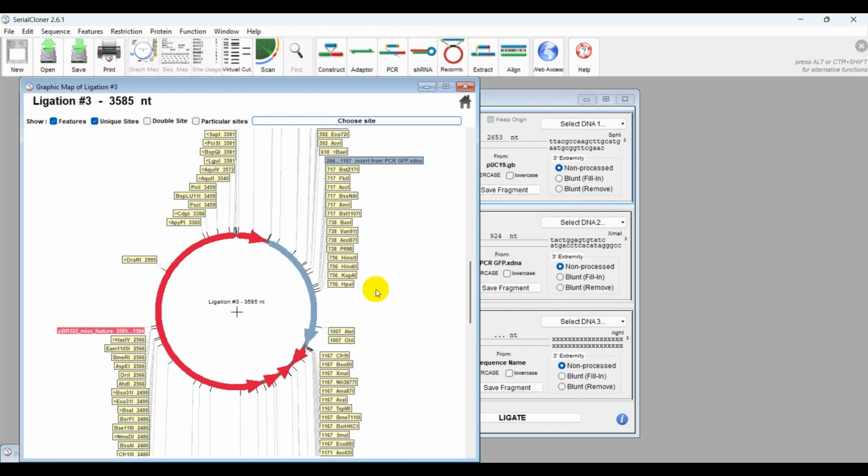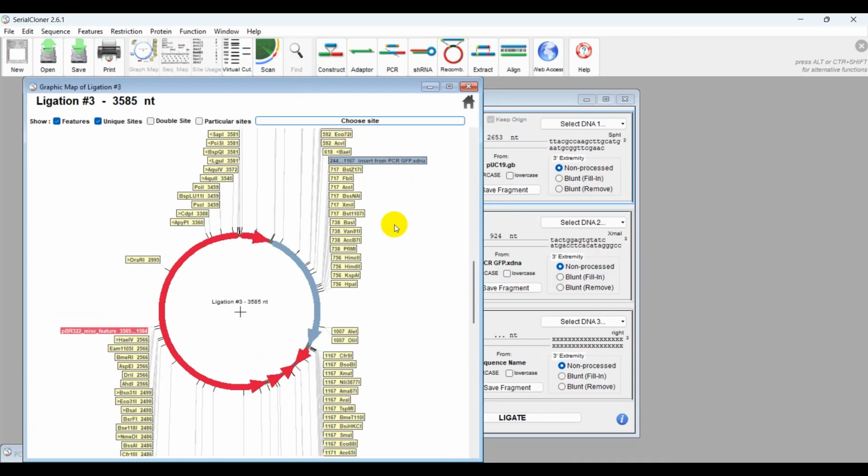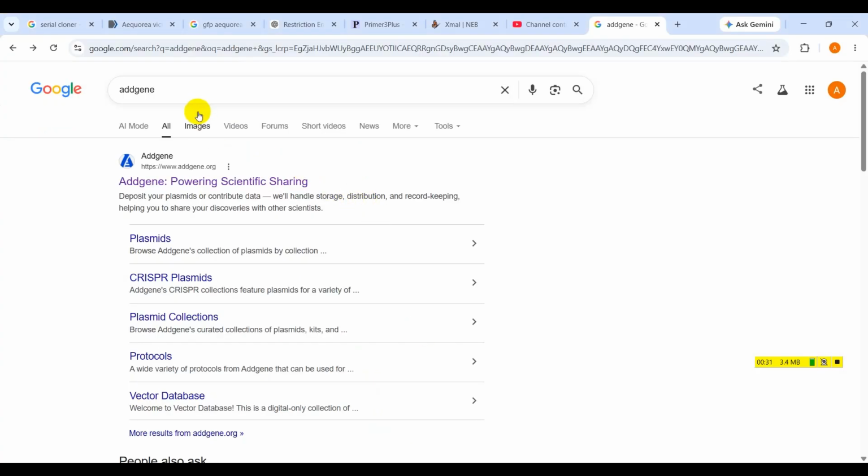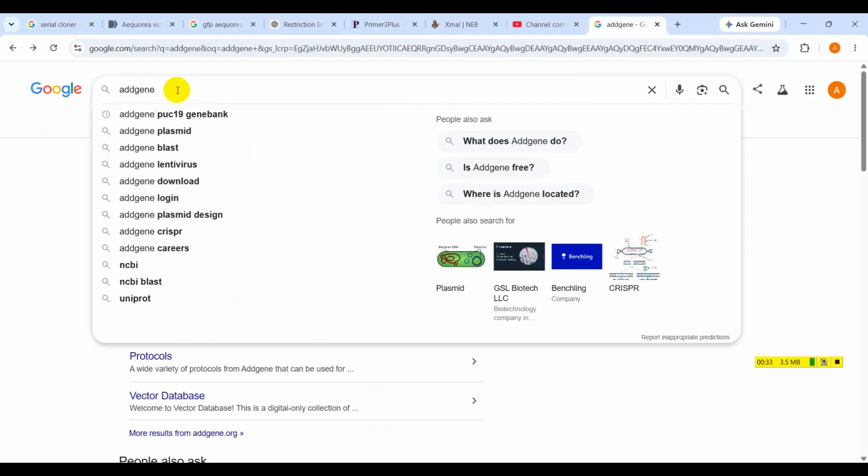So finally you can see that we get our final product, which is the GFP gene inserted into the pUC19 plasmid. So this is our final product, and now we can order this product through a website. If we want to order this, we can go to the Chrome browser and search for Addgene.